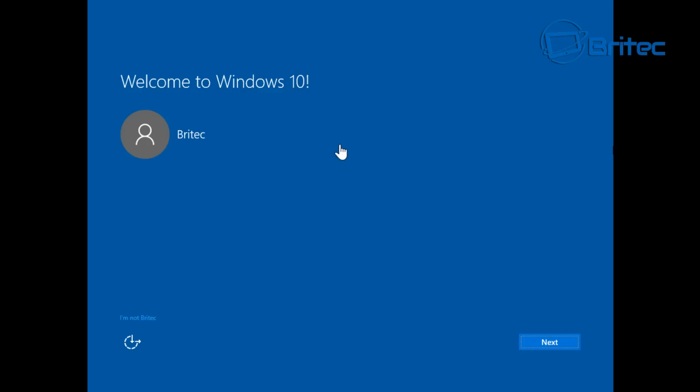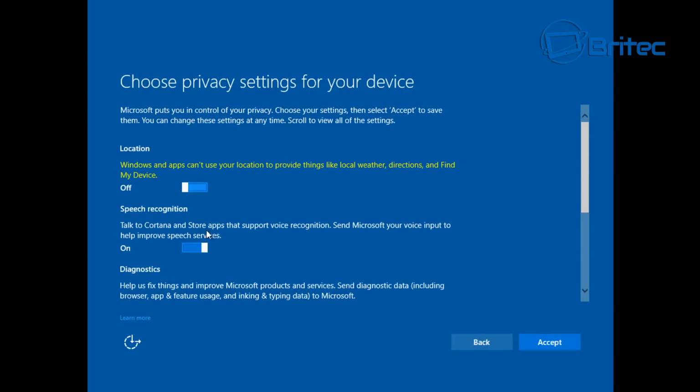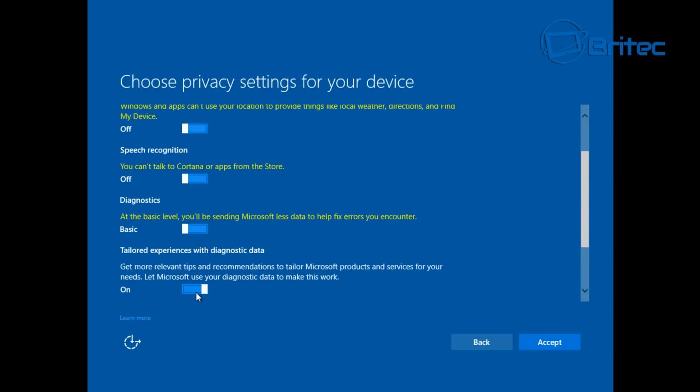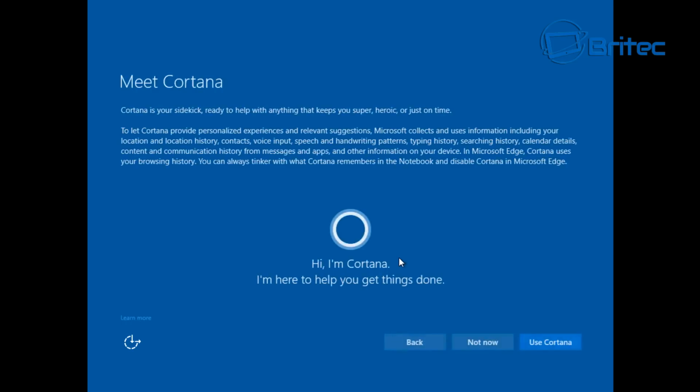Okay, so that part is now ready to create our user account here. Now you will get a few reboots during the install process. So we're just going to leave this as is, go next, and you get the option to do what you want here. So if you want to disable these, you can do, or you can have them enabled. It's entirely up to you. I'm just going to disable all these, accept, and you can leave Cortana on if you want to. I'm going to say not now. And again, you've got all the options here for your new apps. So I'm going to go next here.